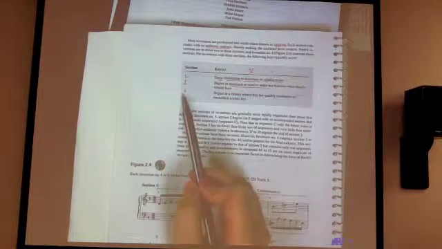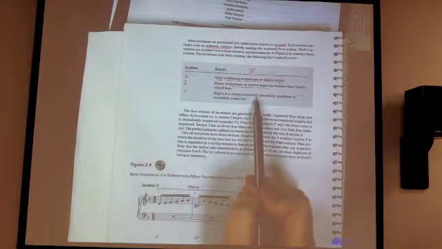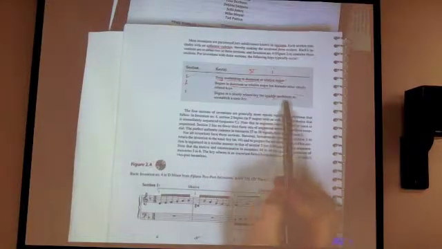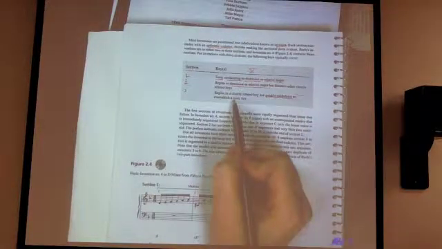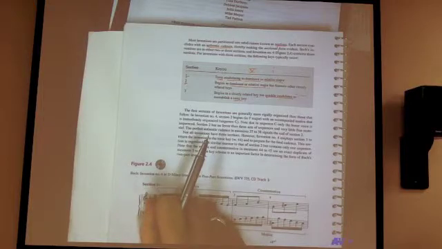And then section 3 will begin on a closely related key and quickly modulate back to tonic. So it's just going to go right back to tonic and end on tonic, and that's all it is.